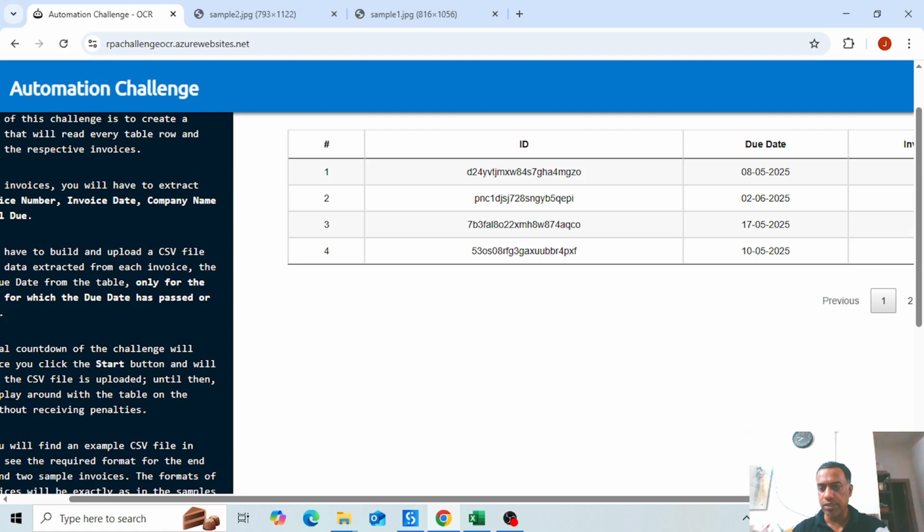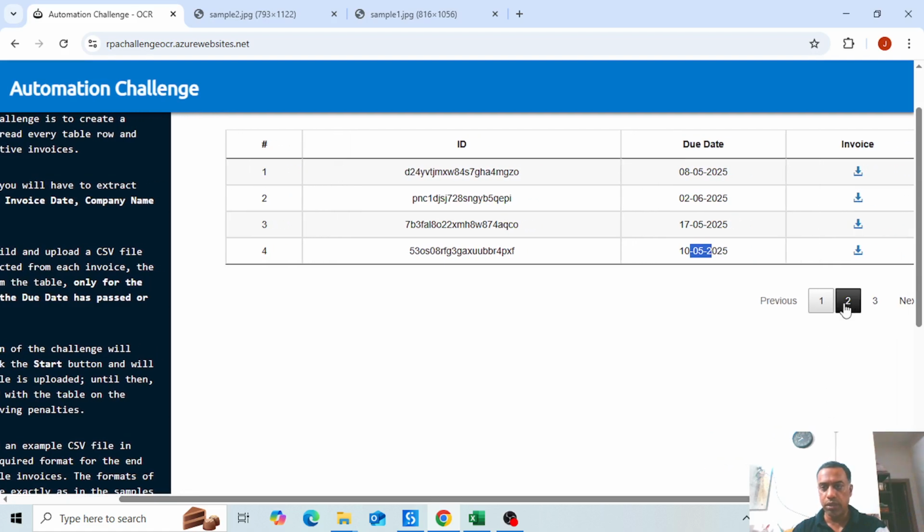Today is 7 July. So this is past due date, so we're going to take this. This is past due date, we're going to take this. So is this, so is this. There are 4 records over here. If we move to the next tab, this is not past. So that's the check that you have to do.